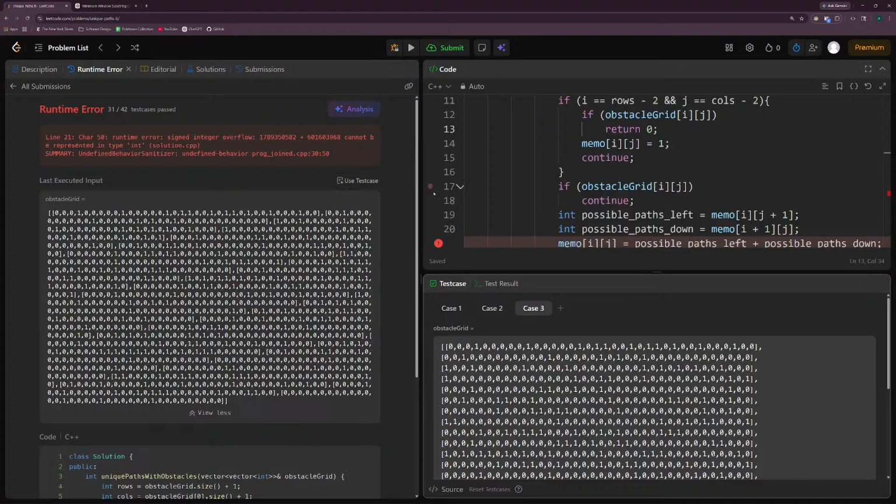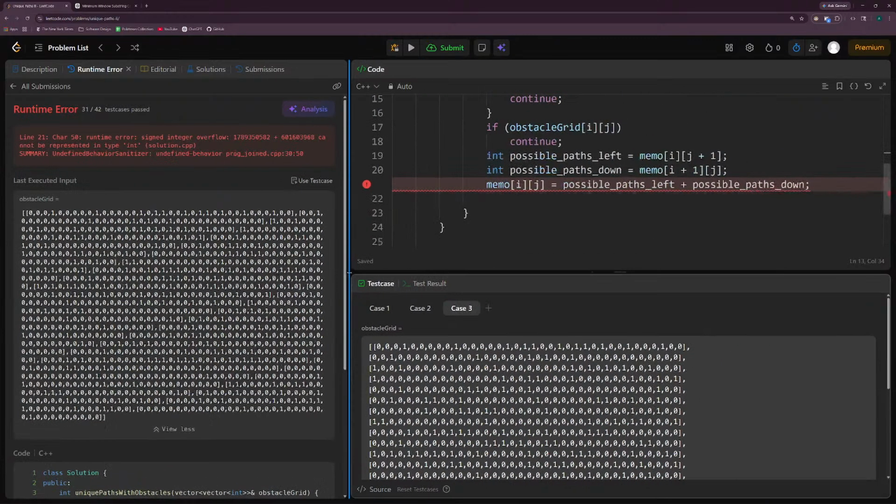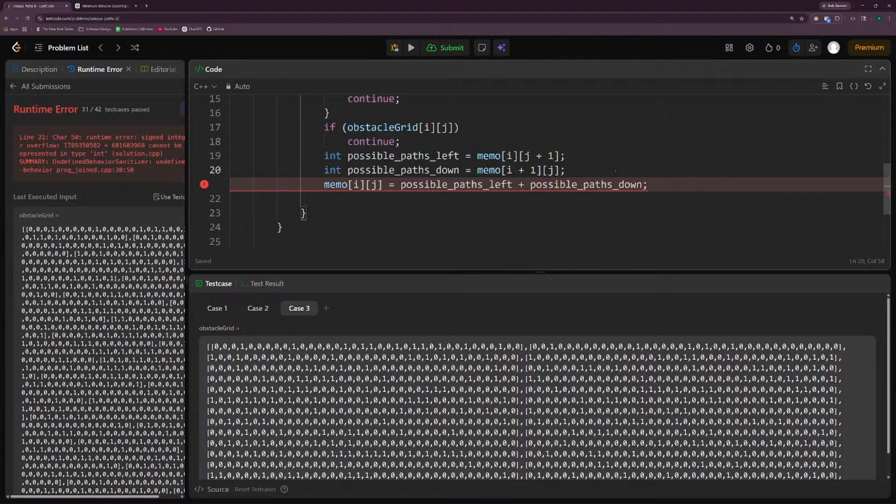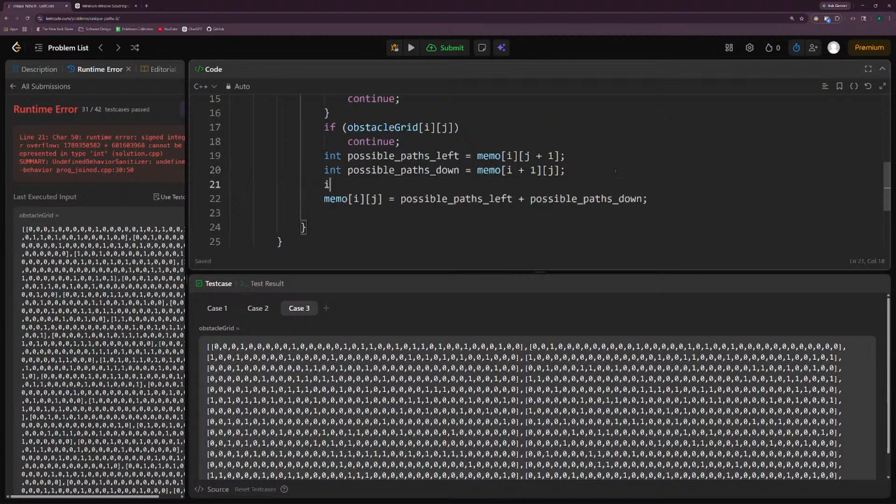Line 21. If possible, if possible paths down is greater than int max minus possible paths left.